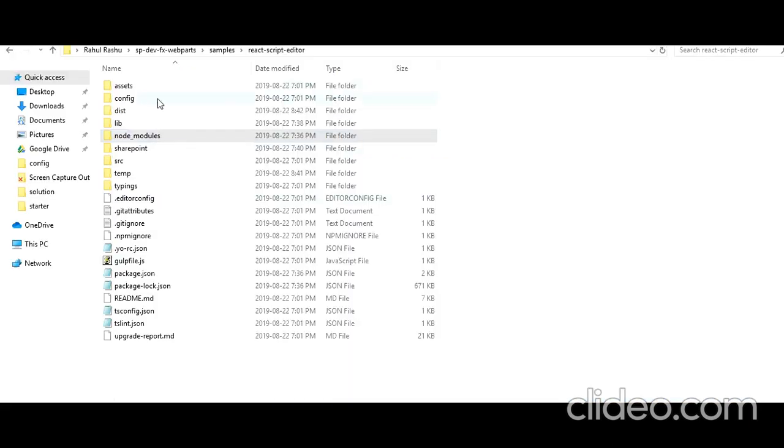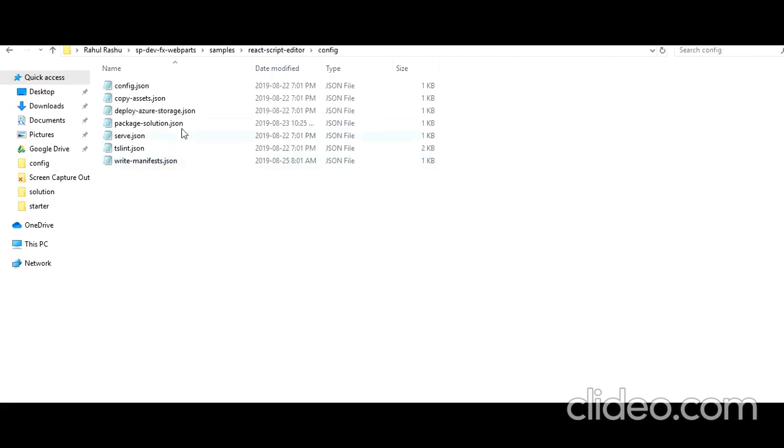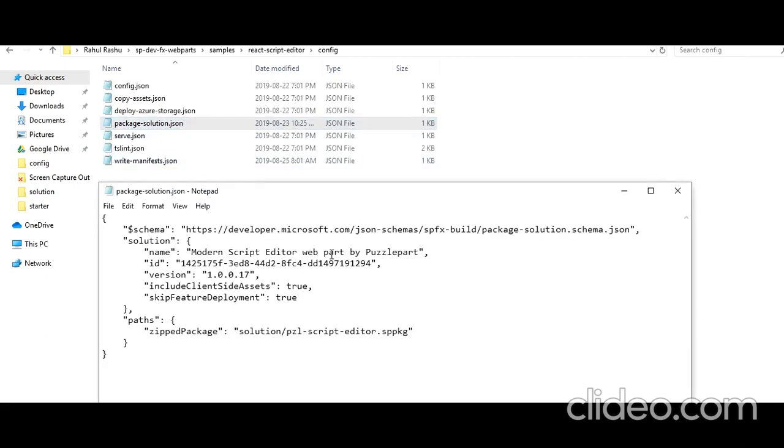Go to this folder again where you have this React script editor. Go to config. Here open package-solution.json. Here I have changed it to true from false. If you leave it false, then it will be deployed as a feature. I don't want that, so I change it to true.